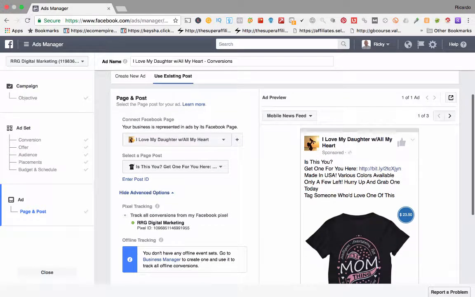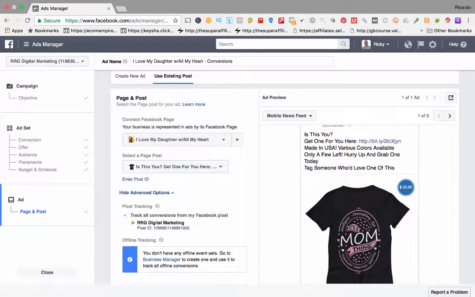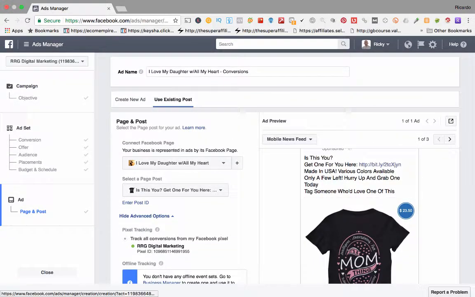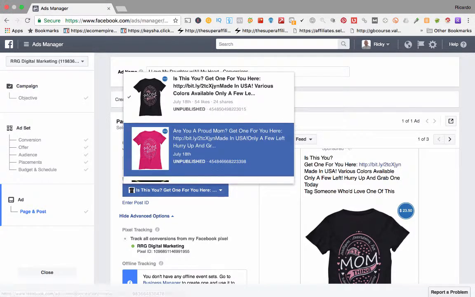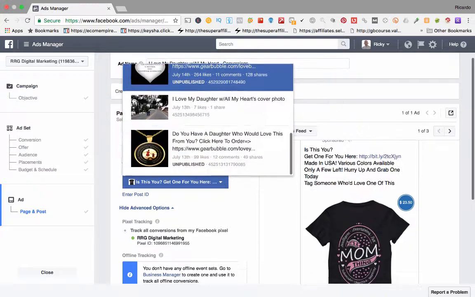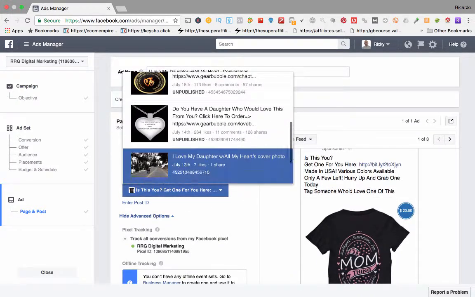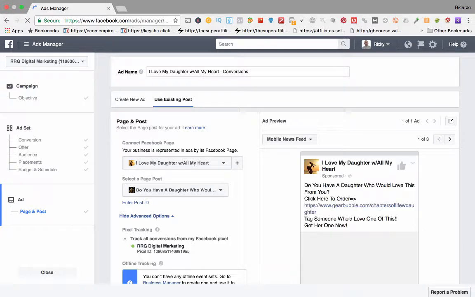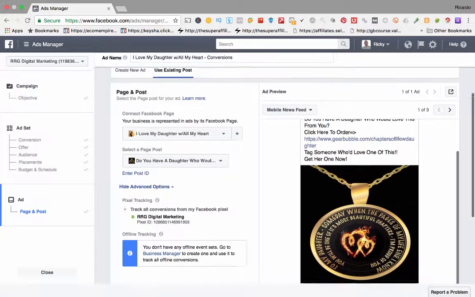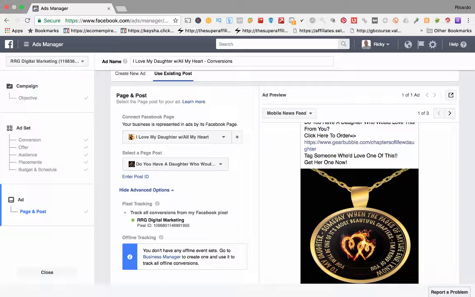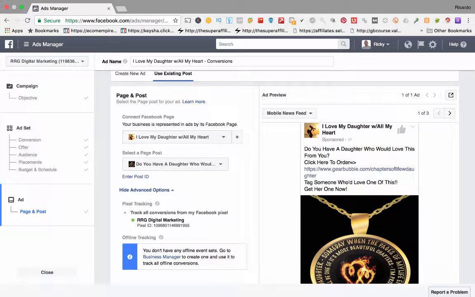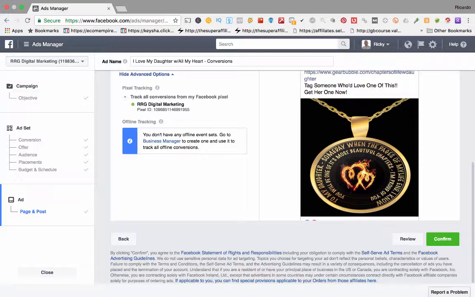But right here, the best thing about this is everything was already created, and all you have to do is just find your post, use an existing post, select the page. If you don't have a page, remember you could create one here. Select the post out of all the posts that you have here. I'm gonna change just to show you a different post in the same page. This is a pendant that I did. As you can see, I have a nice message. Everything's right there. And remember, I already did this post, and this is the link. I was promoting this in Gear Bubble. It took them straight to that page. And then you hit confirm, and you're done.